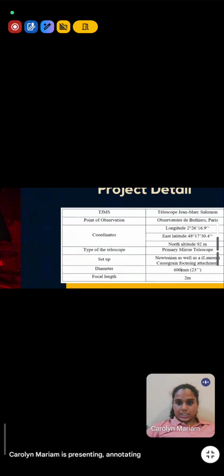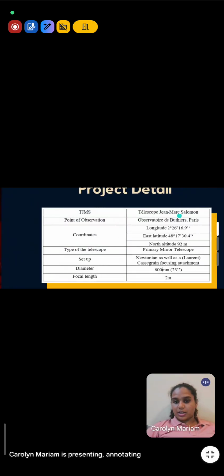All right. So yeah. So TJMS is telescope. Jean-Marc Solomon is the name of the astronomer under whose name this observatory was found. And just to give you an idea about it, the point of observation was this, this was the name of the observatory, and the coordinates that I was working on are these. So mostly every time you work on any sort of observation on telescope, the core criteria is that you don't name your place by the name of the place or the country or anything. It's purely based on your coordinates, because coordinate on every point is unique.